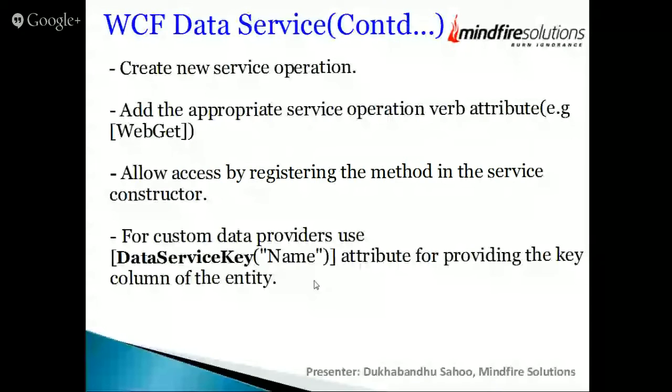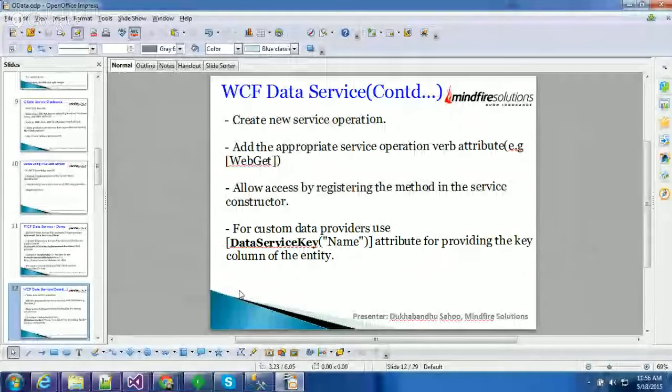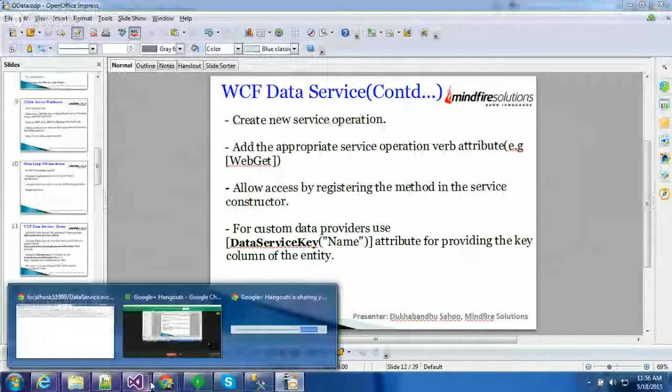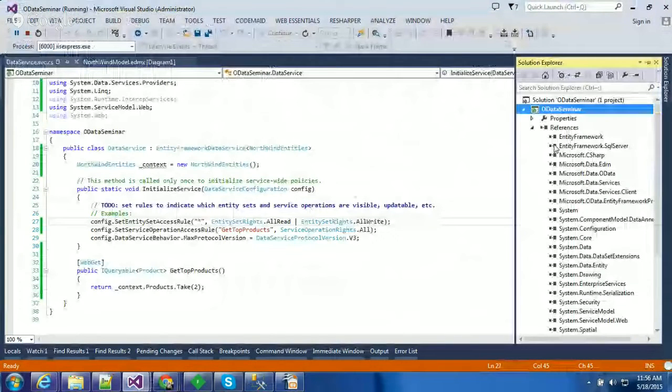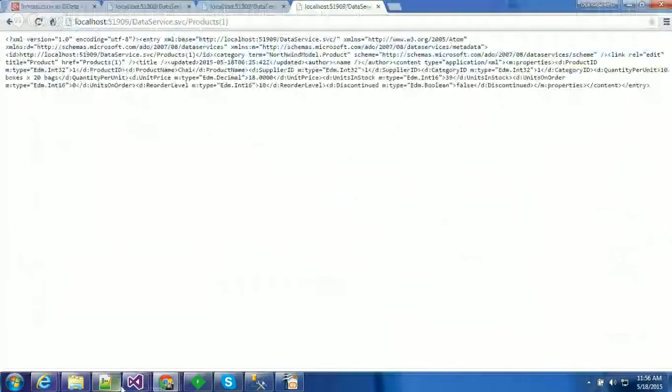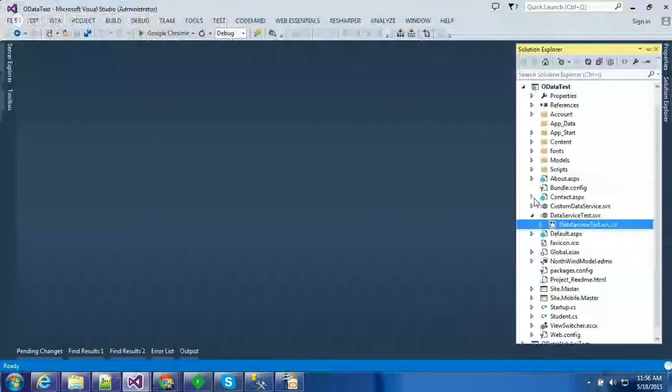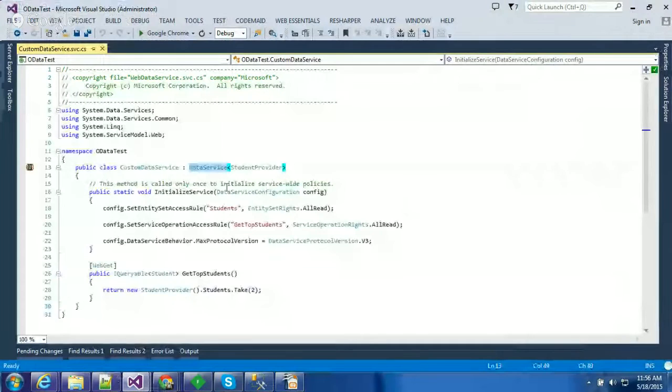So here we have used that EDMX file. You are not limited to a data source present in the database, or maybe you want to provide your own logic. Maybe you have some CSV file or some custom data, you can expose that also using this data service. For that, I have just added a custom data service. You can see I'm not using the entity framework data service, I'm using the base DataService class.